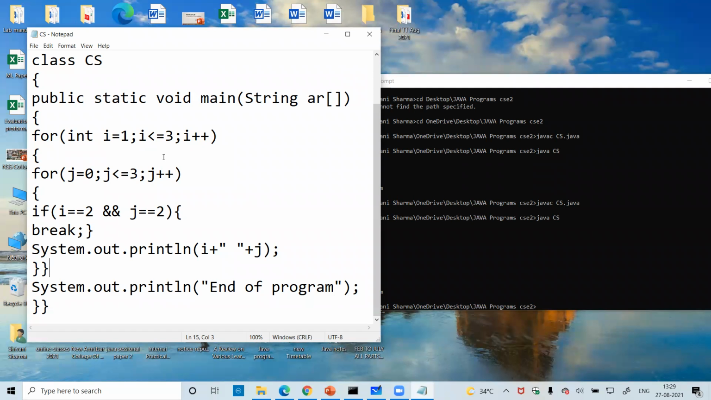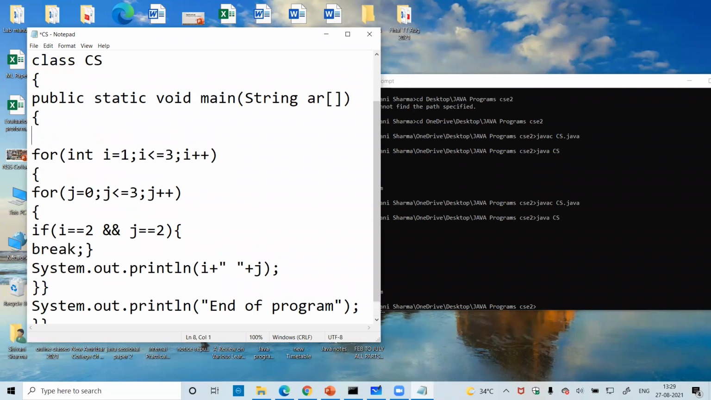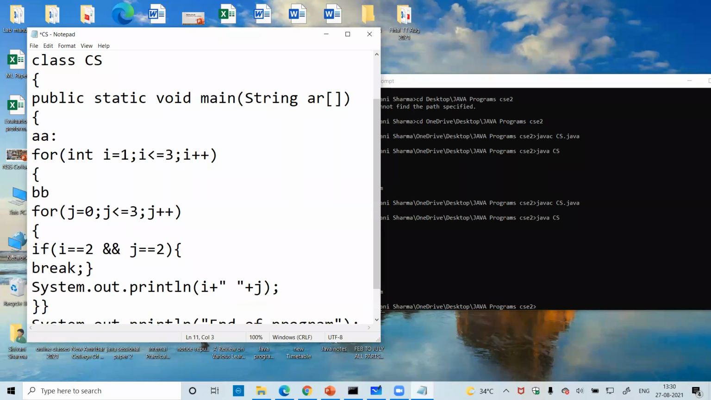Now here I'm going to implement the logic of the labeled loop. Here I give any variable name, anything you can write, similarly to the goto. A label is represented with a colon. Within this for loop, I'm taking another label, that is B colon. This is another label. I have taken two labels, one is A and the second is B.